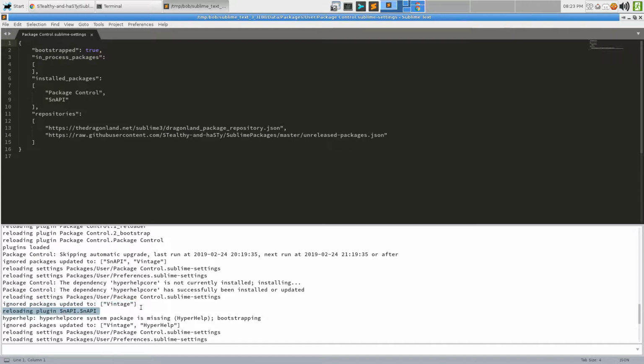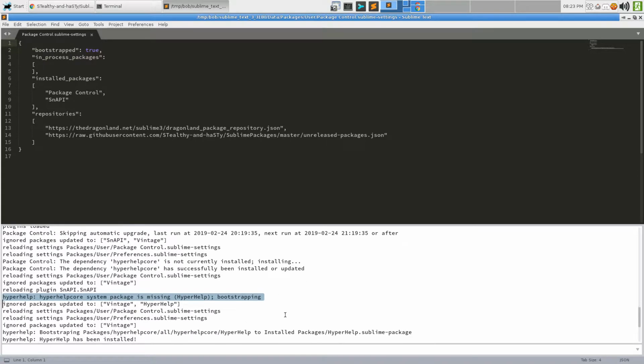And that causes the Snappy plugin to load. When it does that, it calls the initialize. The initialize notices that HyperHelp, the system package, is missing, so it bootstraps it by ignoring HyperHelp for the same reason that package control does the same thing, which causes the preferences file here to change. To be perfectly honest, I'm not 100% sure why this is changing in this case, unless package control is doing something behind the scenes. I'm not sure. Once we're done, we remove it.